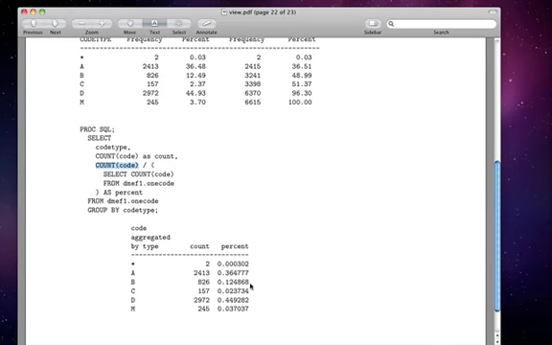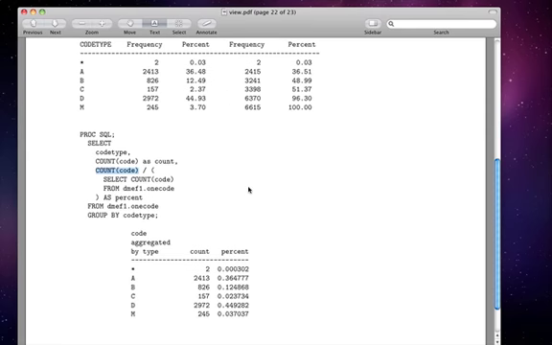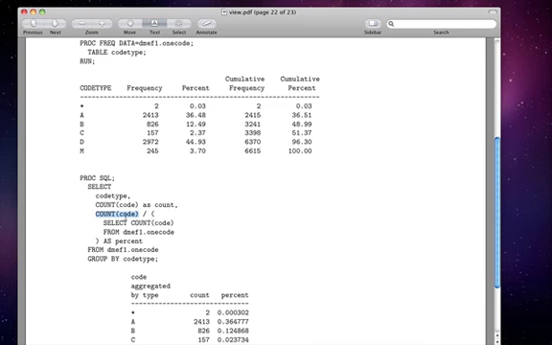So here's what you get, and you'll see you get exactly what you got upstairs without the cumulative columns. That's one example of a subquery. You just put it in parentheses, and then the results of that come back and you can use them in your code.